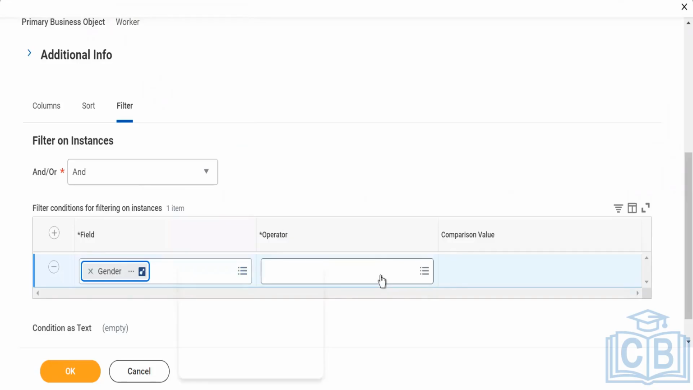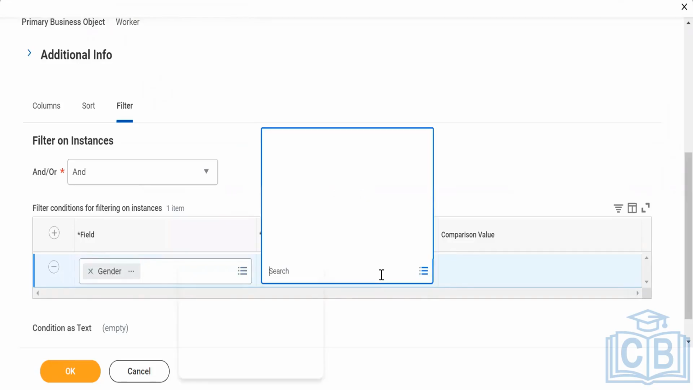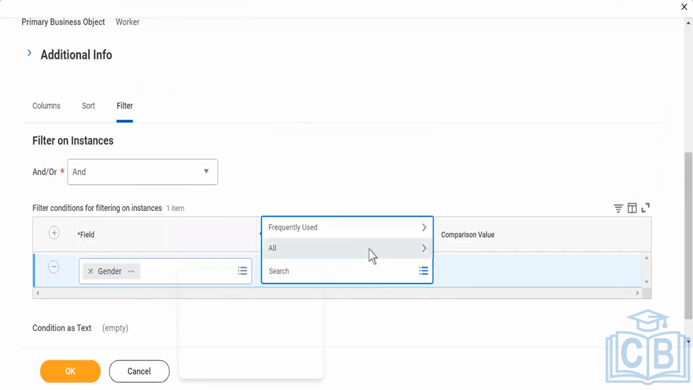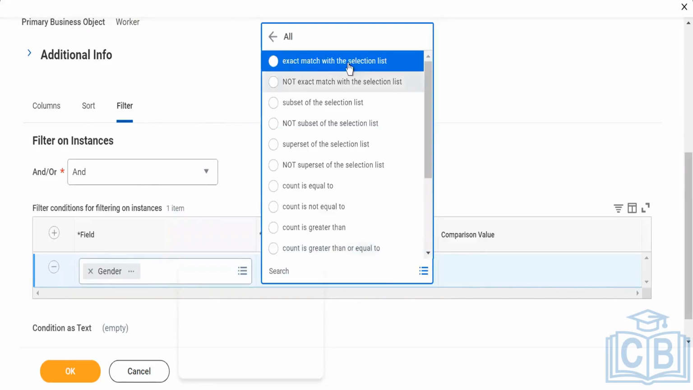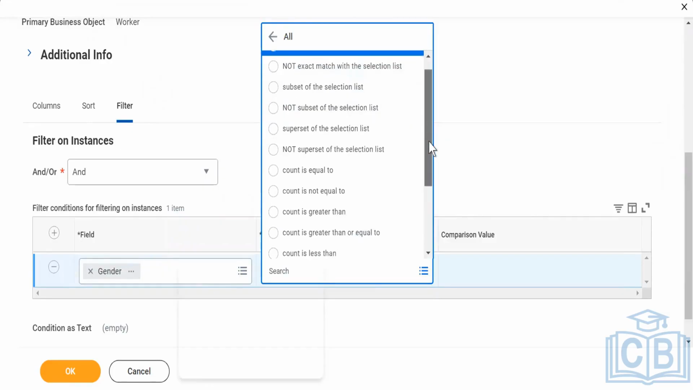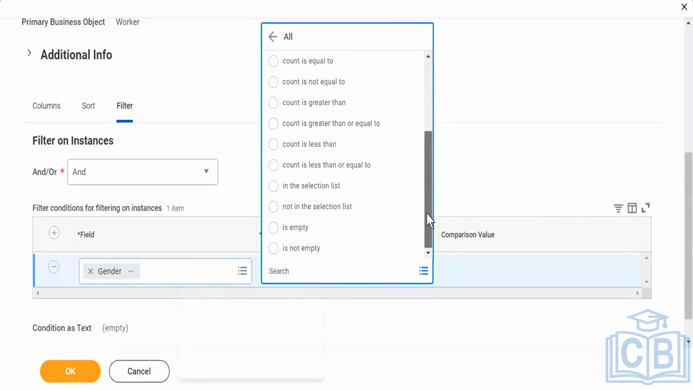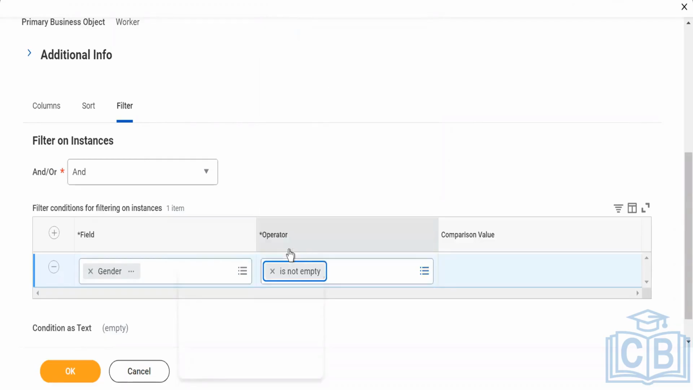And what will happen here? When you click on operators, guys, you will get all your logical operators that you have seen in sets. Exact match with the selection letters, not the exact match. Subset, not the subset, superset. All those things you see, and I say "is not empty" is what I want to use. It should not be blank gender.